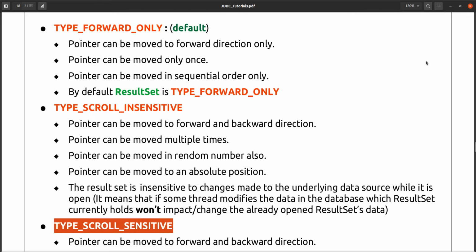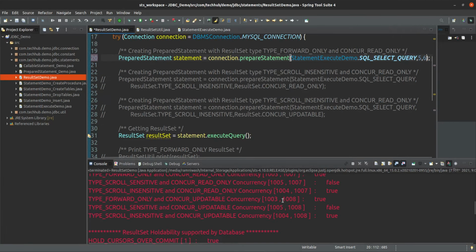So how can you identify whether our result set is a type forward, a type scroll insensitive, or a type scroll sensitive? For that you get one integer number. Using that integer number only, you can identify whether it is type scroll insensitive, type scroll sensitive, or type forward only. So first you can check.